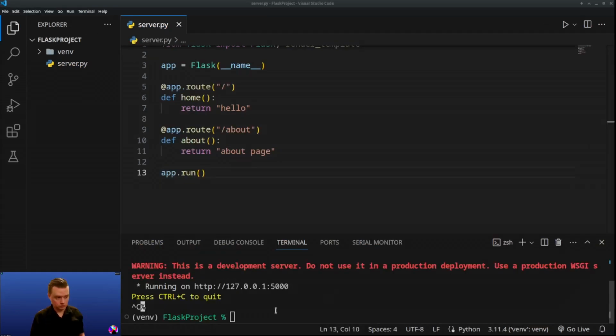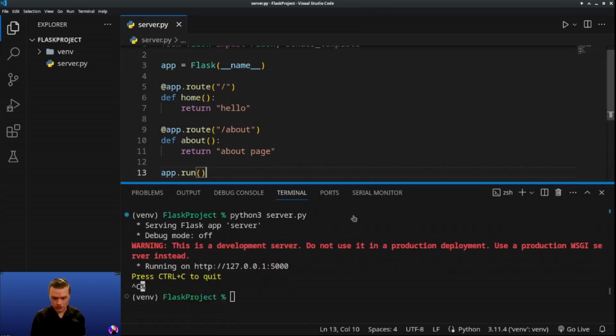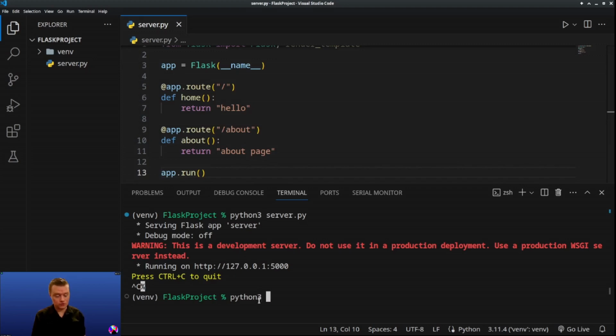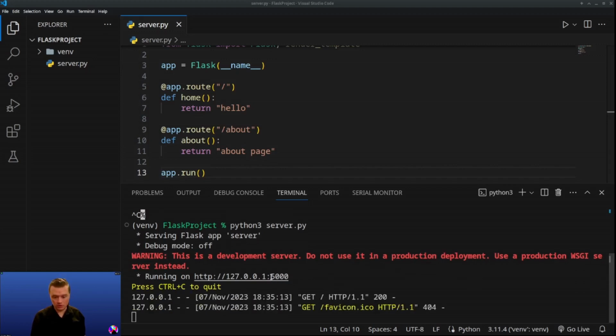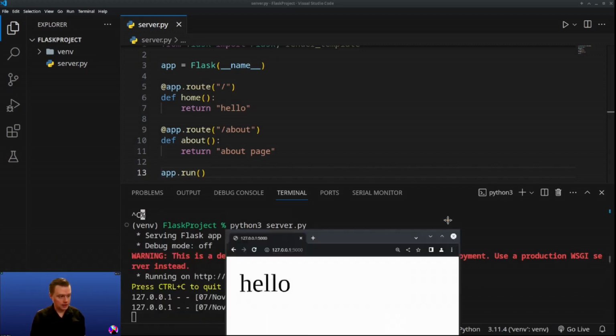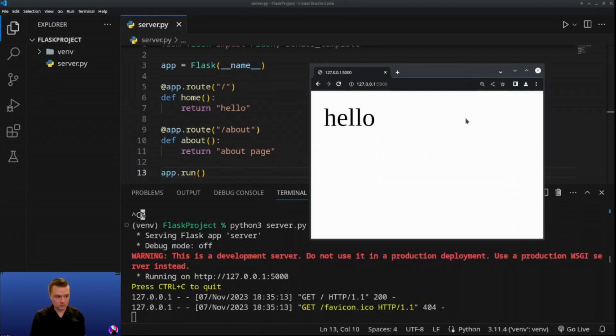Perfect. Okay, I made the screen resolution a little bit bigger so we can see. Go into the terminal and let's restart our server. So we'll say python3 server.py and hit enter. Should see the same thing from the previous one, and we'll go from there. Next, we'll click that link here, and I will bring this over here. So we have our hello.